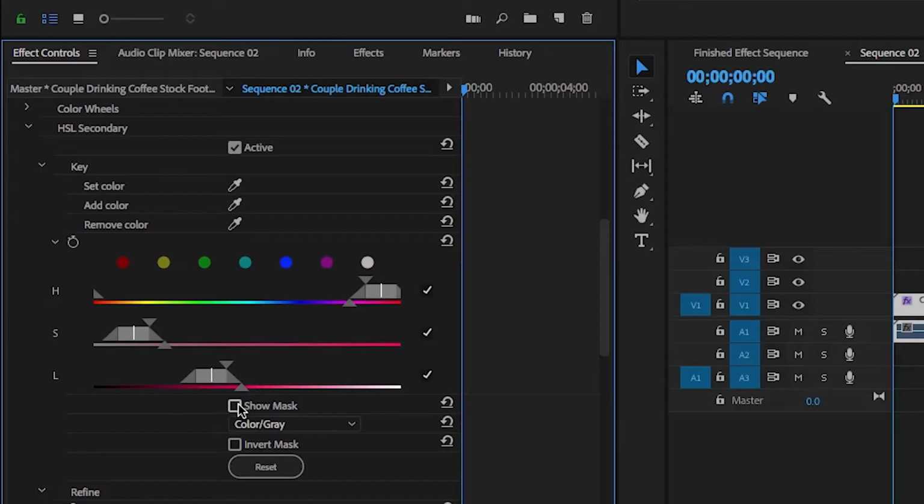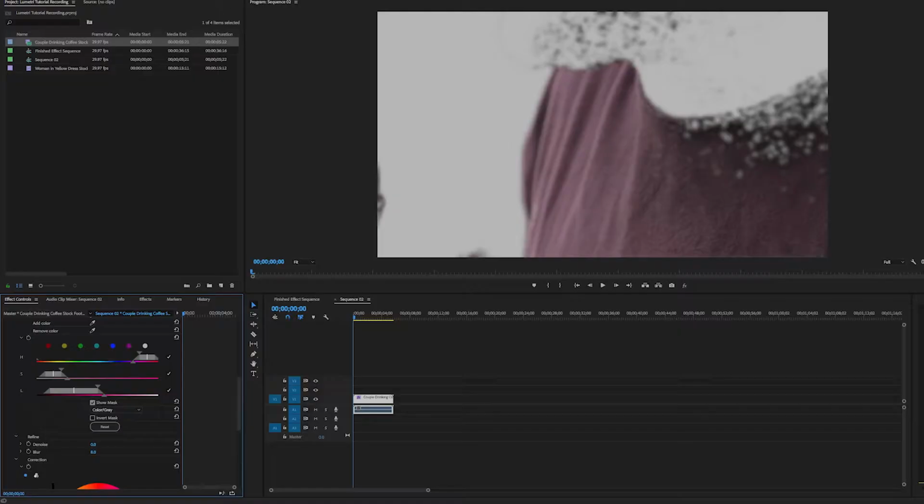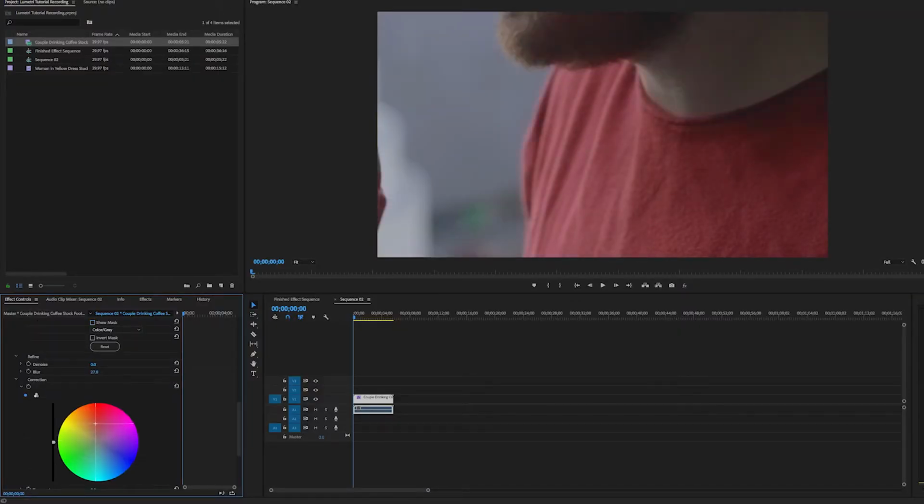The Show Mask button will enable you to look at how much of your color is actually being selected. Using these three sliders, you can adjust however you'd like. In addition, adding a blur will soften your selection so it's not so harsh. Once you have your color selected, you can alter it however you'd like. Saturate it, desaturate it, change it entirely. It's up to you.